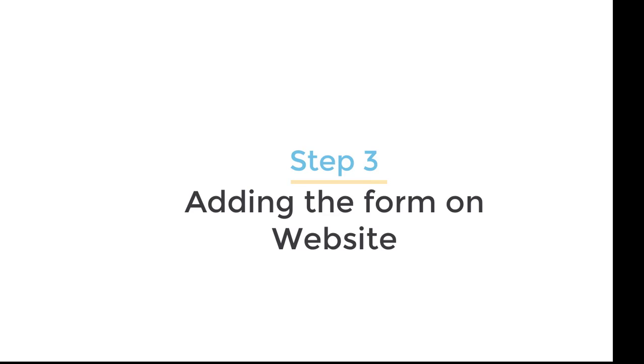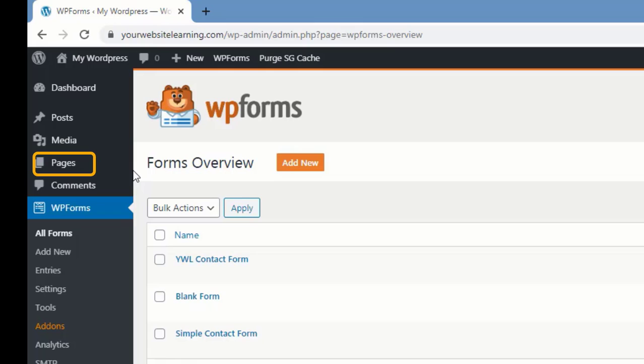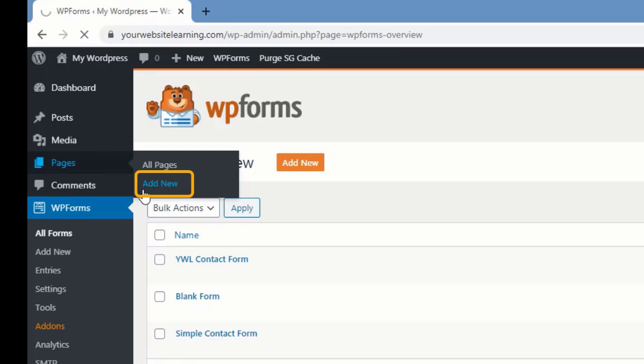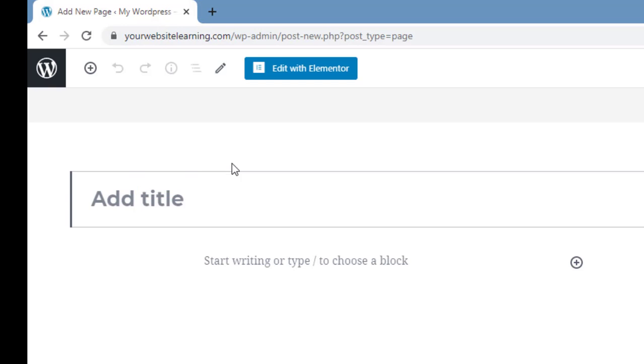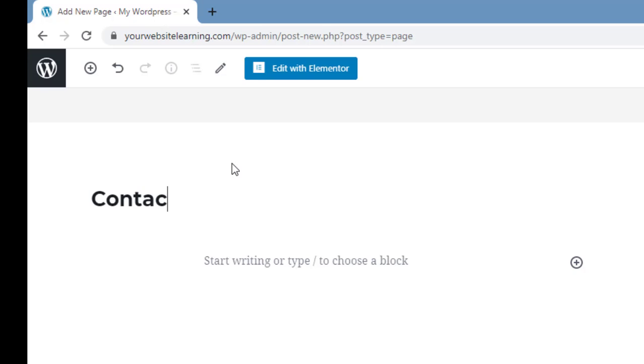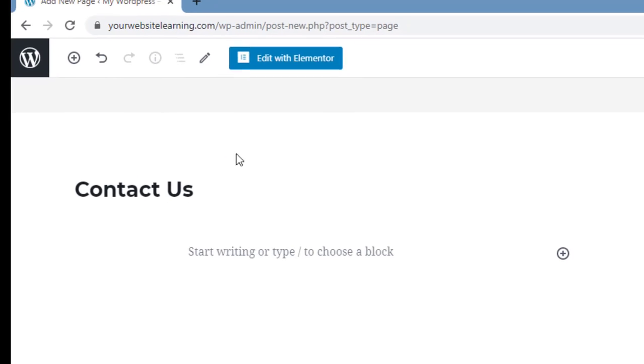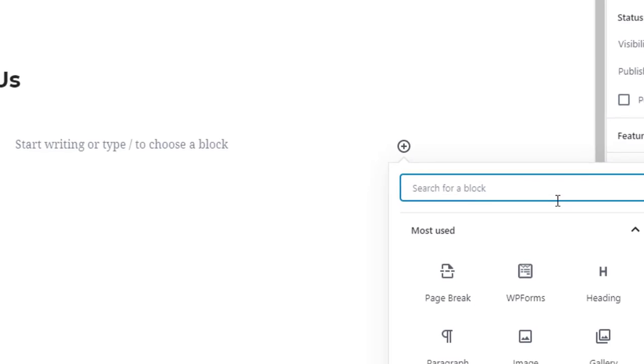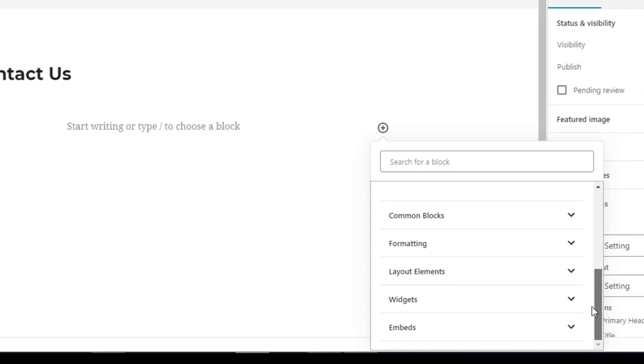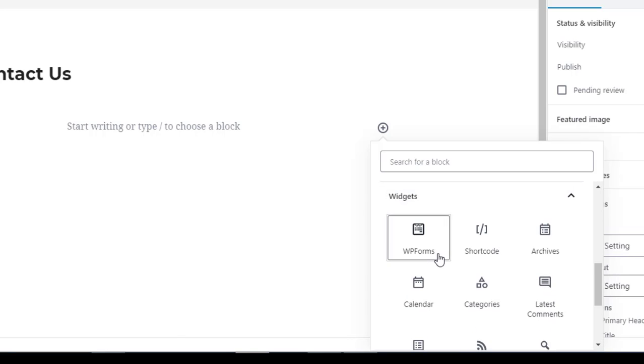Now, we will go to our next step, which is adding the form to our website. Go on Pages and click on Add New. We are going to create a new page where we can add our contact form. I am naming it as Contact Us. To add the contact form, click on the plus button. Now go on Widgets tab. We will find WPForms. Click on it.